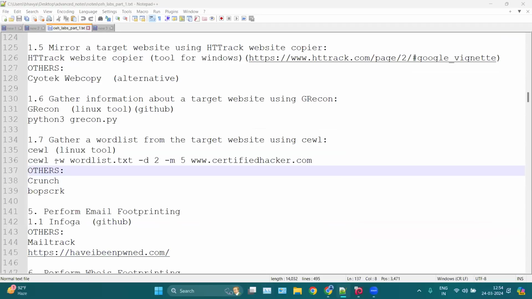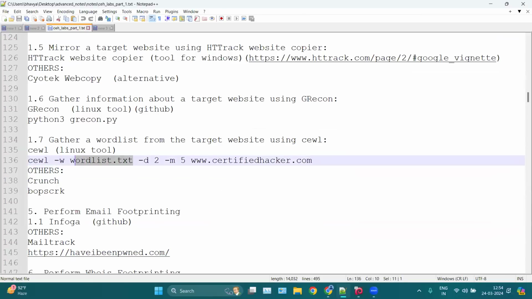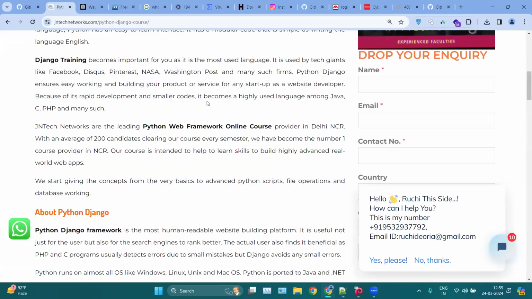Here we have this command, cewl, which is pre-installed, and -w means word list. Here we are saving my words inside the file wordlist.txt; you can name it anything you want. Then -d means the depth of your word list, meaning how deep you want to go in a website. The maximum is 5, and you can provide any depth. Then -m means minimum word length. For example, if the minimum word length is 5, it will only carry words with length greater than or equal to 5.